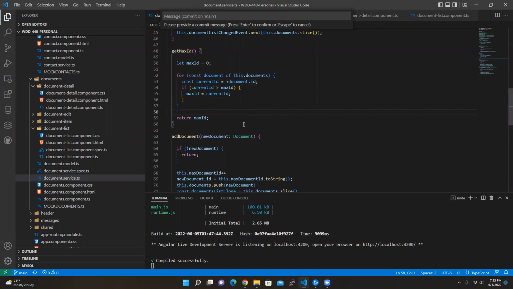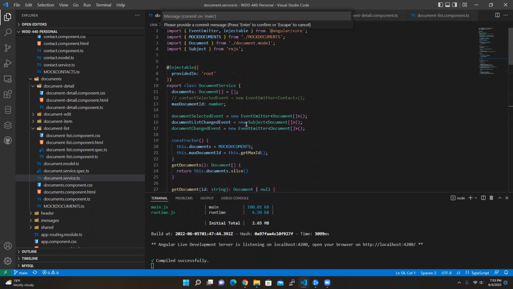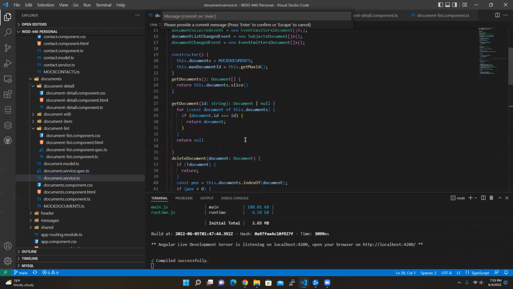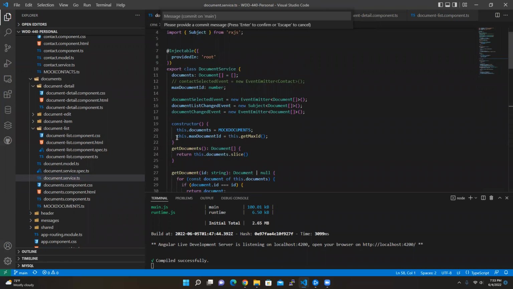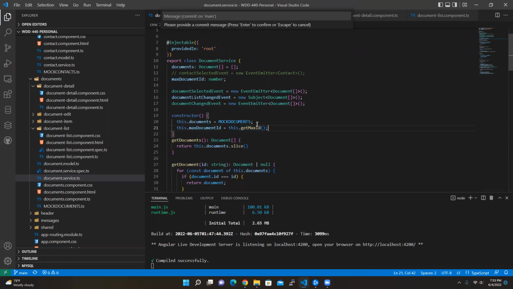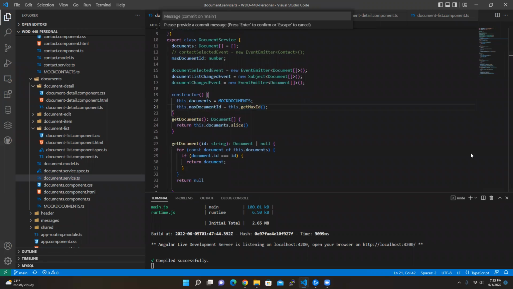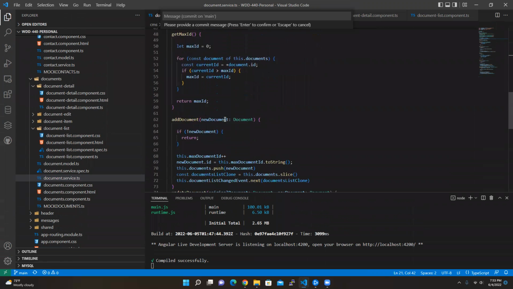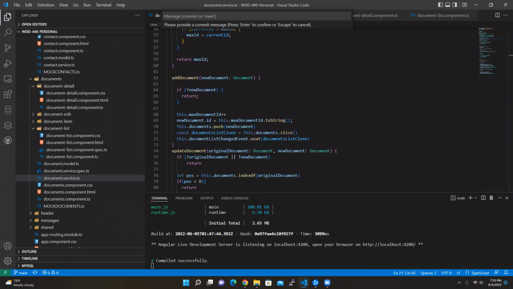After that, we had to change the constructor. We added this part to the constructor so we can have the document IDs and the max ID there to match. After that, we had to create an add document, and it's pretty much the same. We're just following the instructions here.